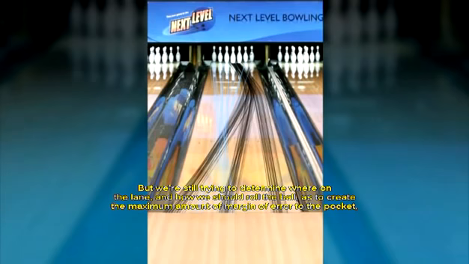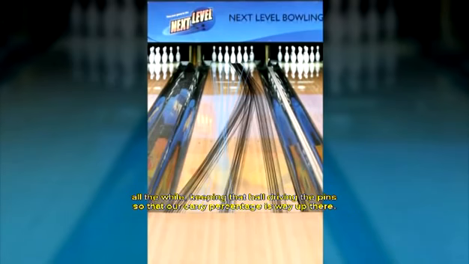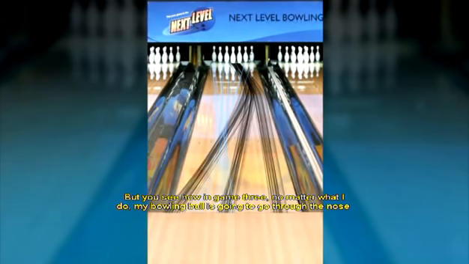Just traffic everywhere, but we're still trying to determine where on the lane and how we should roll the ball as to create the maximum amount of margin of error to the pocket. All the while, keeping that ball driving the pins so that our carry percentage is way up there. But you see how in game 3, no matter what I do, my bowling ball is going to go through the nose. Because I've tracked the lane up where I'm playing. Mike's tracked it up just left of me. And then here comes Wes.